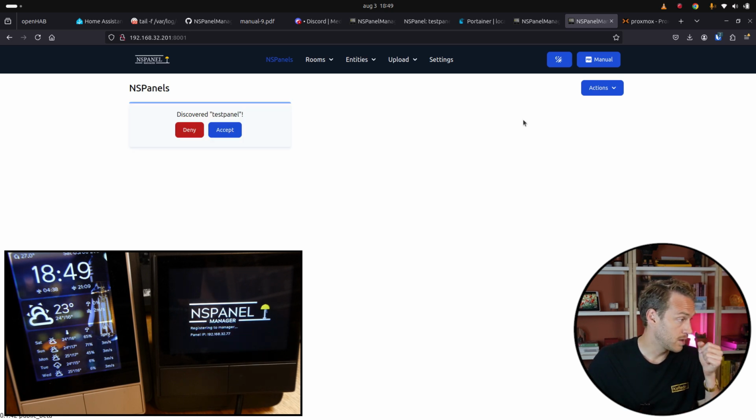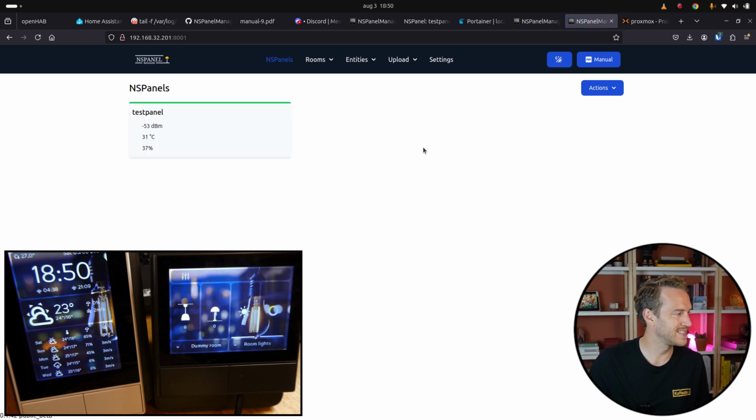So now the test panel popped up, and we'll see, yeah, it also popped up on the Home Assistant installation. But now we will accept it on the Openhab installation instead. See if that works. It works. Looks exactly the same. That's it for the installation part. I've shown you how to install NSPanel Manager on a system that runs Home Assistant, but also on a system that runs Openhab. Now I will switch to my live installation and I will show you exactly everything that you can do with the NSPanel Manager and how I use it in my home right here.